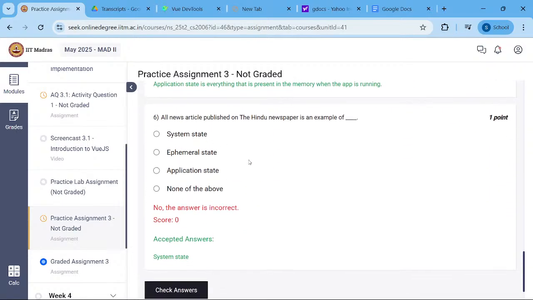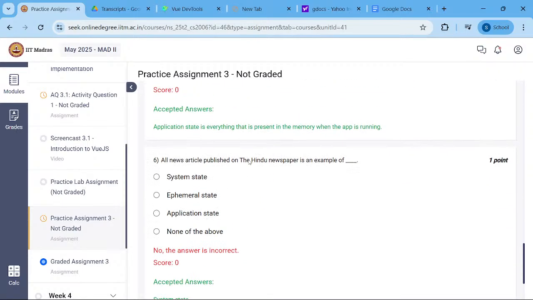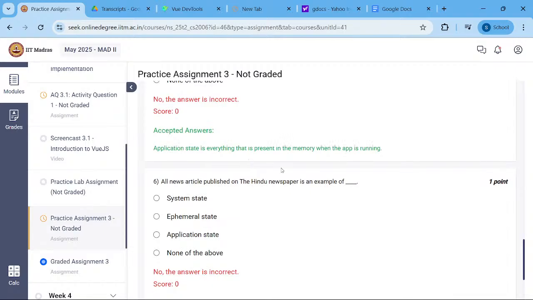All the news articles published in The Hindu... what's happening? Come on. I have been speaking for so long that I forget what I'm speaking.